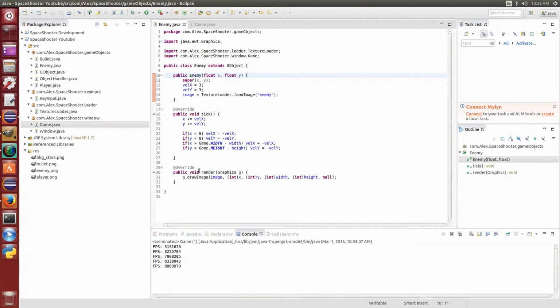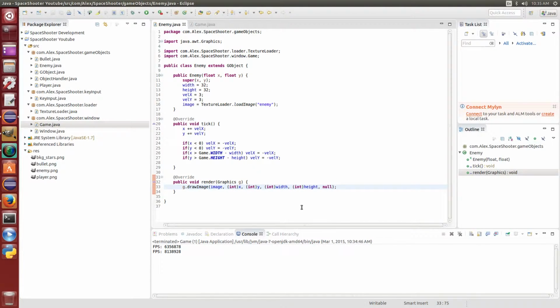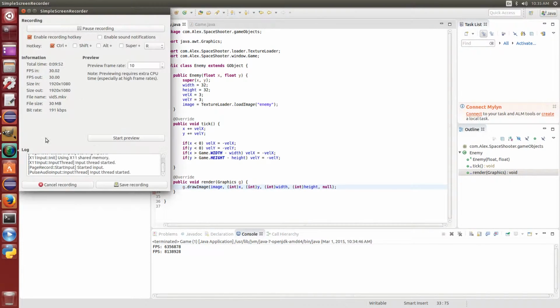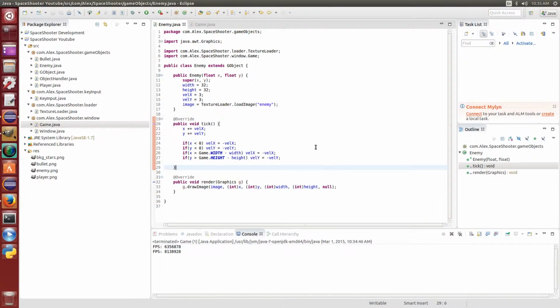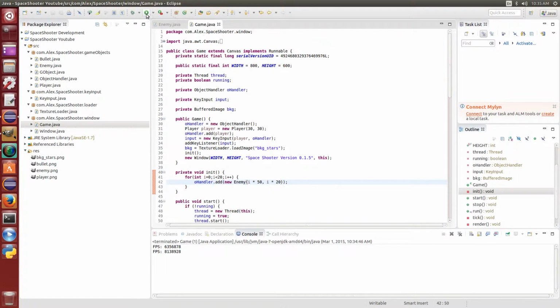I'm going to do some debugging, so I'm going to pause the video. Okay, I figured out the problem. We didn't set the width and the height. We need to set a width and height, or we're just drawing a zero-sized object, and that's weird.